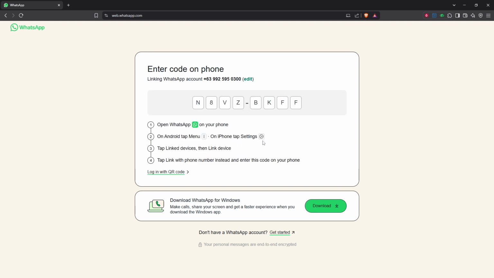At this point, WhatsApp Web will generate a unique code for you. This code is pivotal because it's how we'll verify your identity and establish a connection between your phone and the computer. With that code on hand, it's time to switch over to your mobile device. Open up the WhatsApp application on your phone.